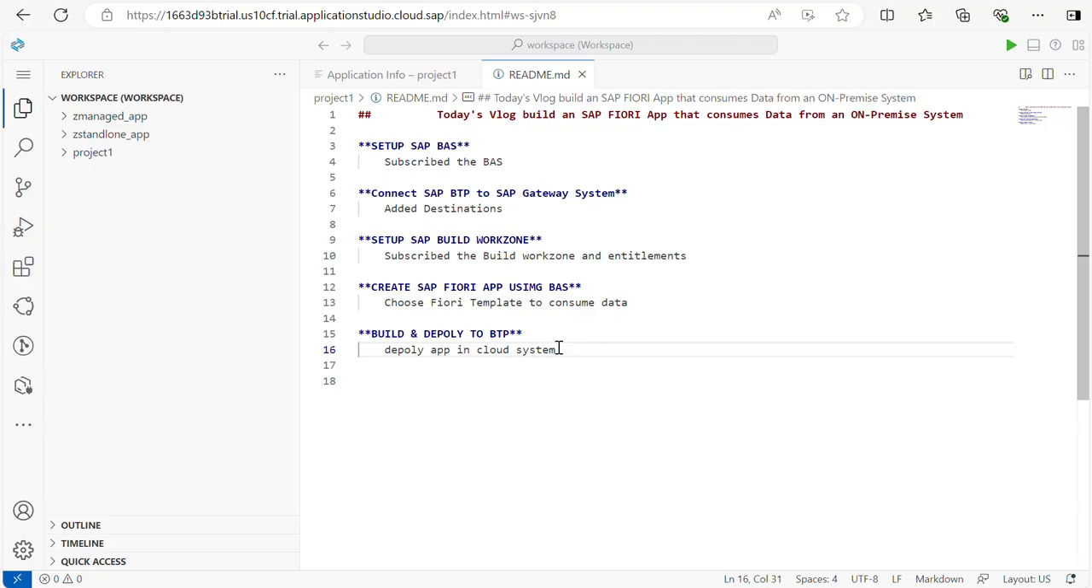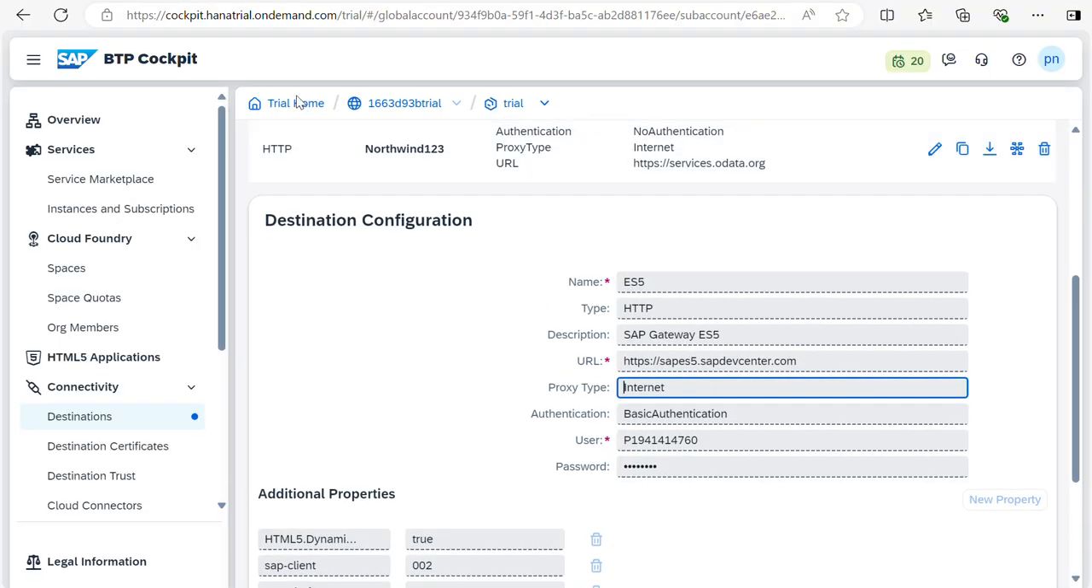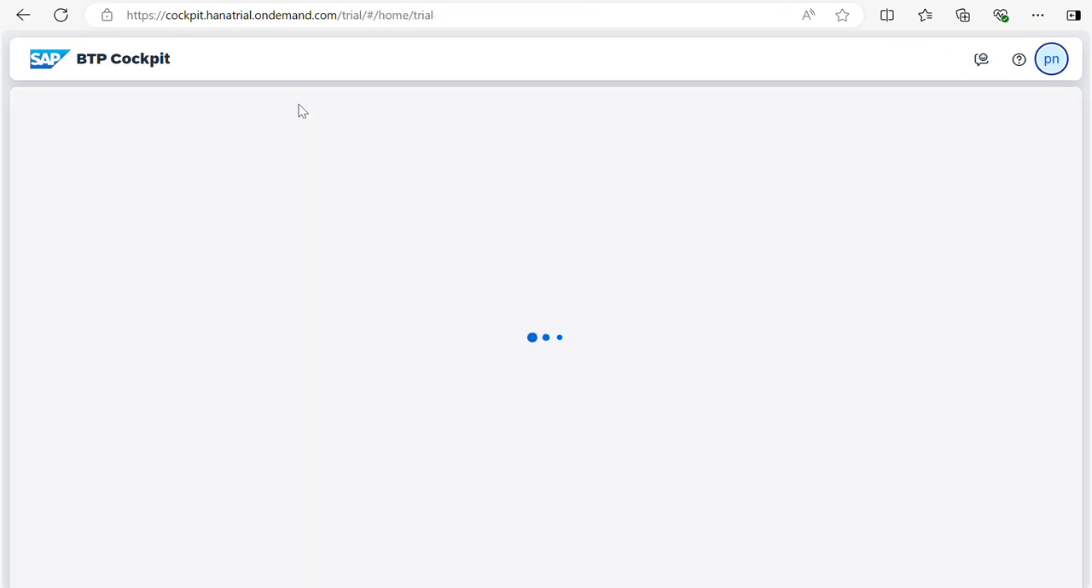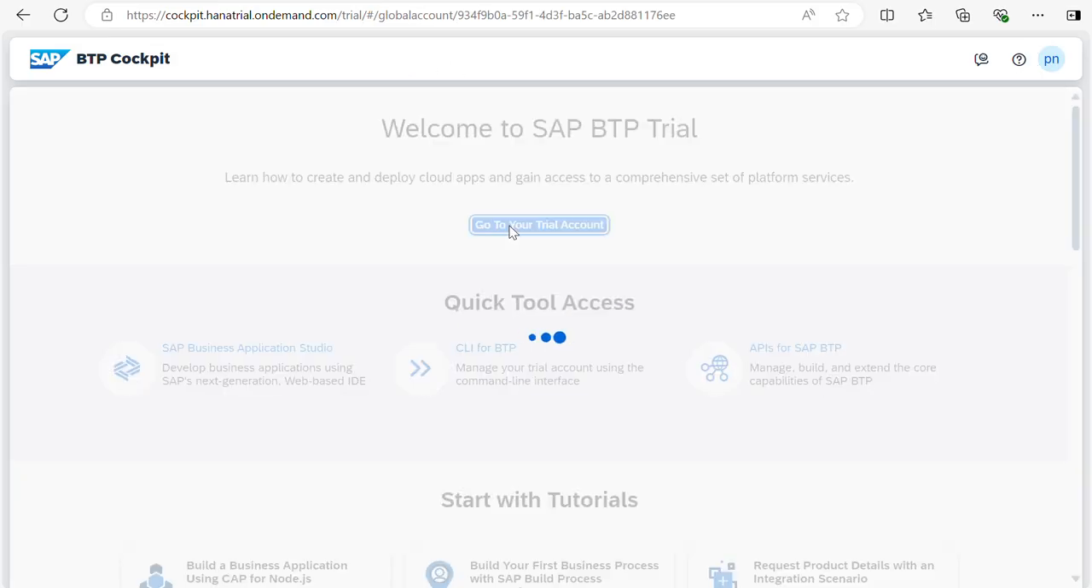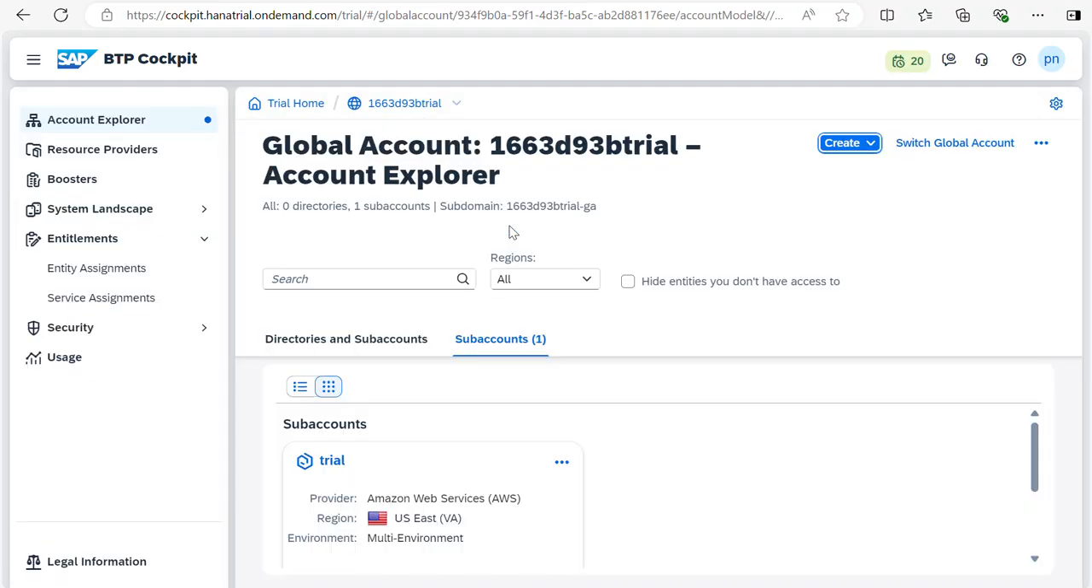So let's get started. First, how to set up the BAS, I think you guys already know. First, you have to log in to our BTP system, then choose the trial account. Then once you log in, you have to check the Cloud Foundry enablement for our deployment purpose.